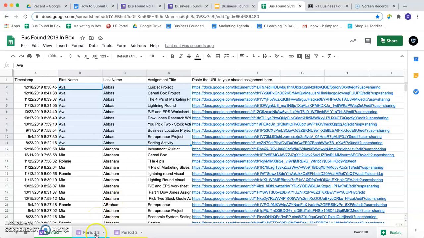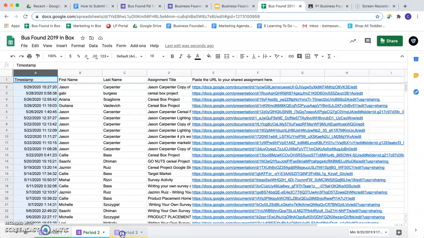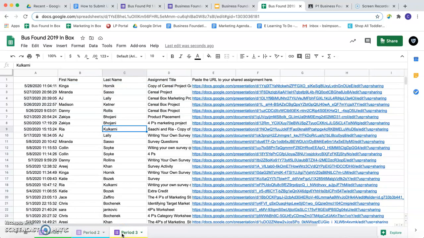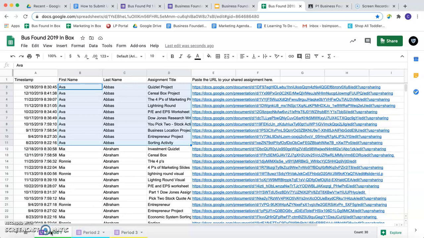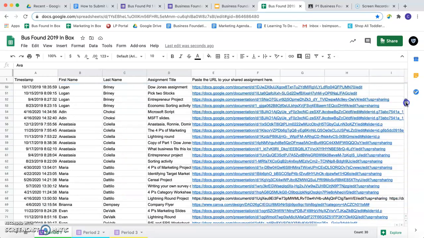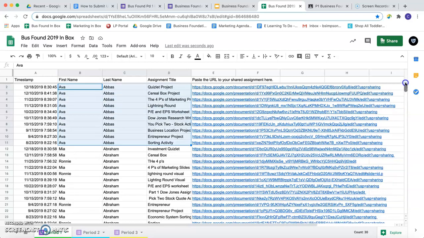The nice thing too is you can export the sheets for each of your classes into one Google Sheet. So I am able to open this one Google Sheet for periods 1, 2, and 3 of Business Foundations and see all the assignments that were turned in the entire semester. So if a student claims that they did turn something in, or wanted to check that they turned something in, it's very easy for me to do that.